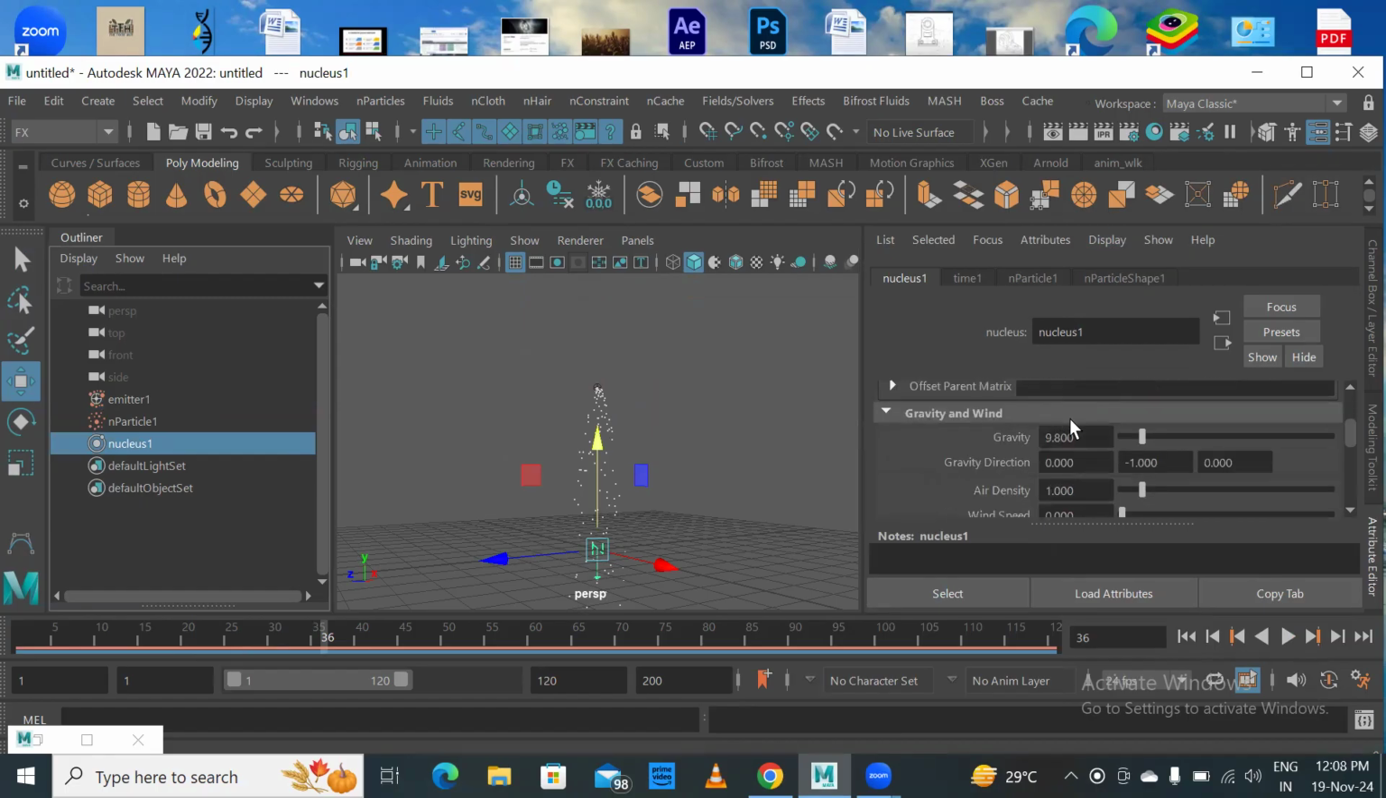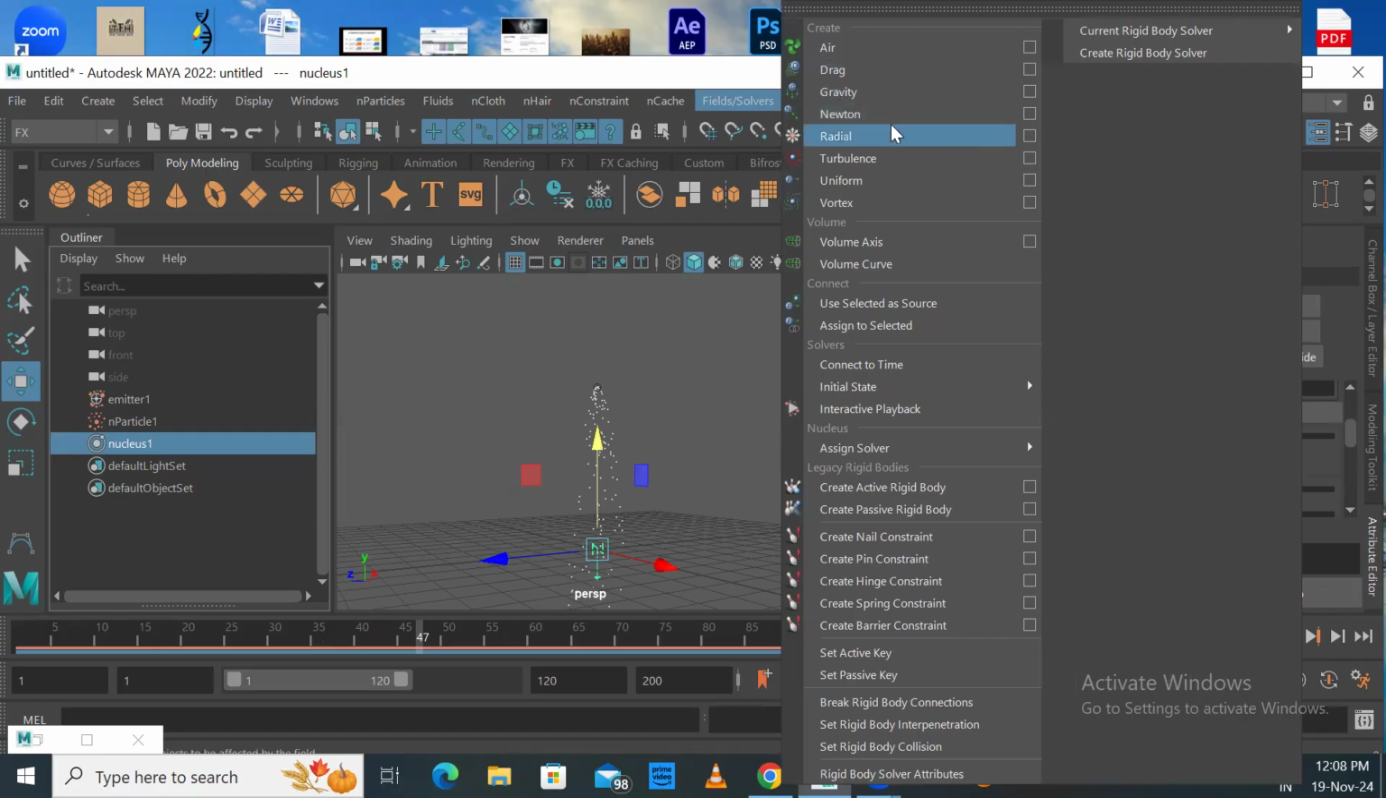because the nucleus is an inbuilt field for nParticle. You can see the gravity, and the gravity direction is -1. Suppose you put 1, you can see it goes towards the earth. So by default it is -1. So there's no need for external fields like air, gravity, Newton, radial, but those are useful for legacy particles.